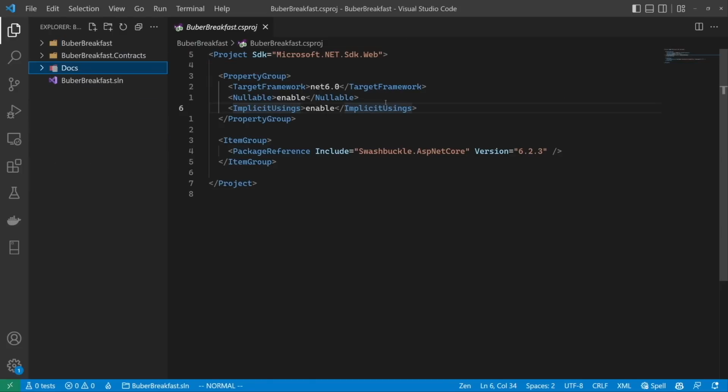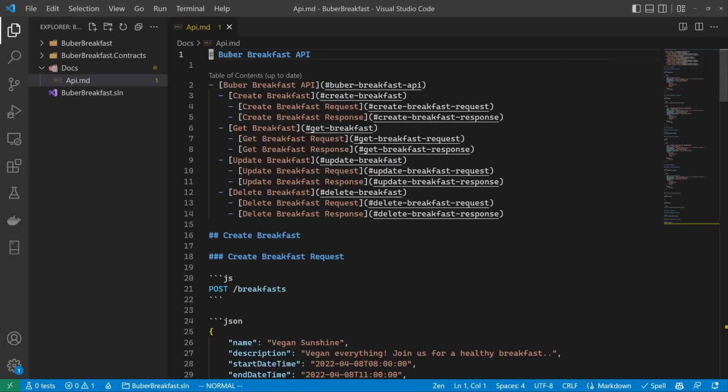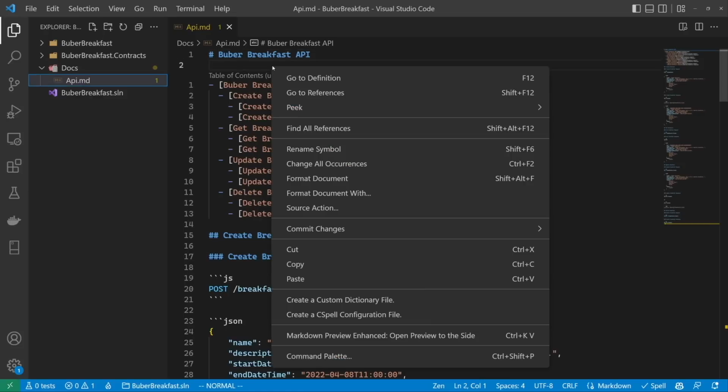It's called docs. And over here, let's create a file, api.md. What I'm going to do is paste here the definition of the API that we're going to be building. And I'm going to open it using the Markdown Preview Enhanced extension.